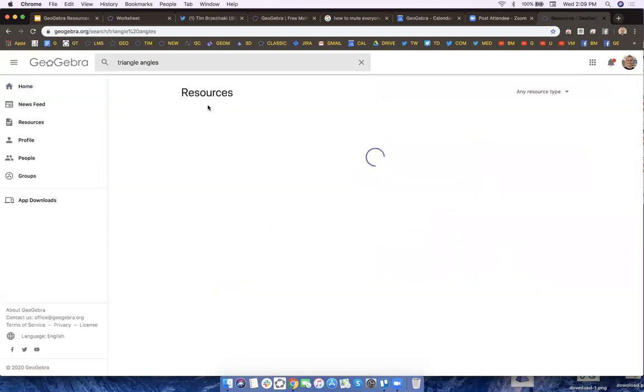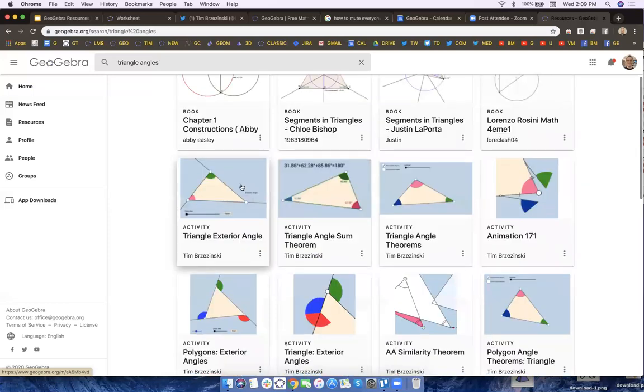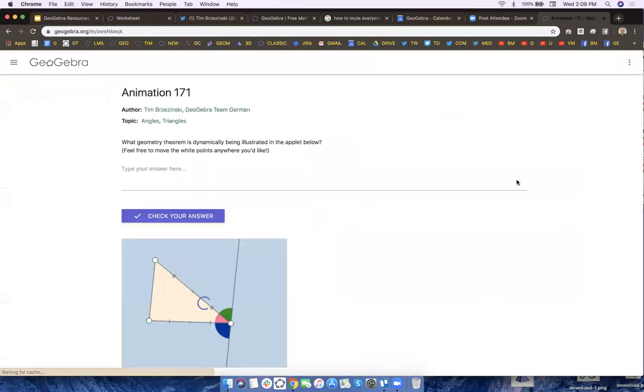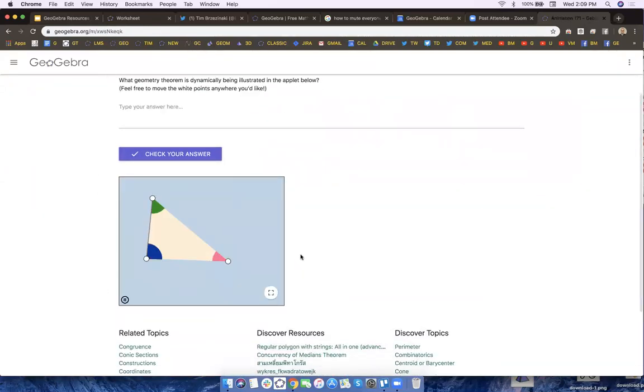This is a little trick here, a little hack. Let's say you want this animation here, I'm just laying here, right? See how this is just an animation of the triangle angle sum theorem? Let's say I want to put that in my brand new resource that I'm creating for students. It shows what it shows.